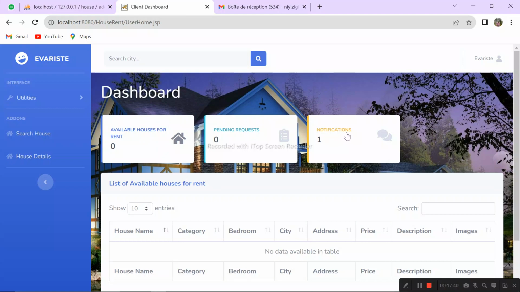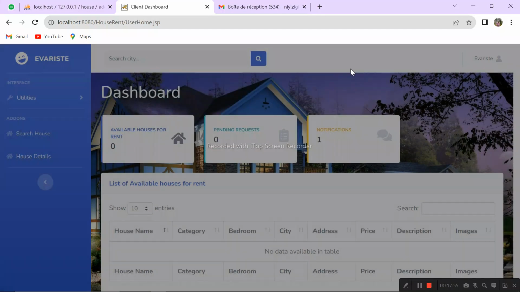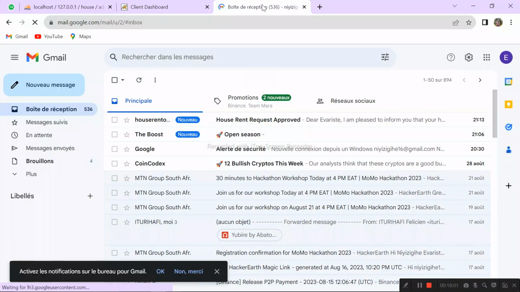I have a new notification from my account. If I open the notification, I see that the rent request was approved on this date and time. It means I am now a tenant of that landlord. I can also go to my email to check if the message has come.